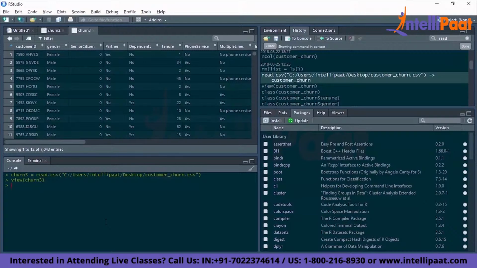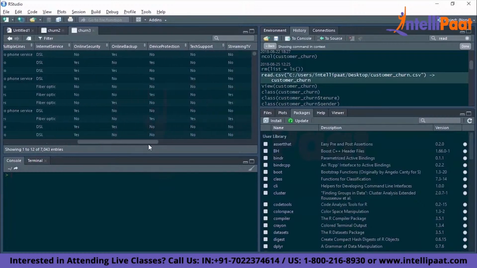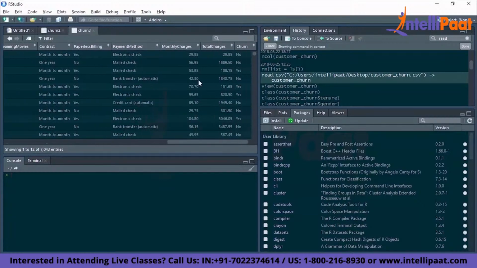Now we'll go ahead and work with arithmetic operators as well. So arithmetic operators simply are plus, minus, division and multiplication. So now we'll be implementing all of those arithmetic operators on top of this customer churn dataset. So you see these two columns over here, monthly charges and total charges. So I will be using the arithmetic operators on top of this. So I will take this cell over here.